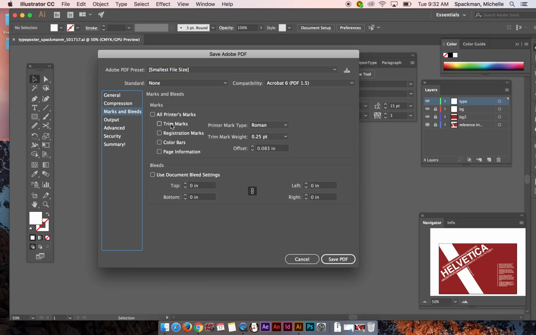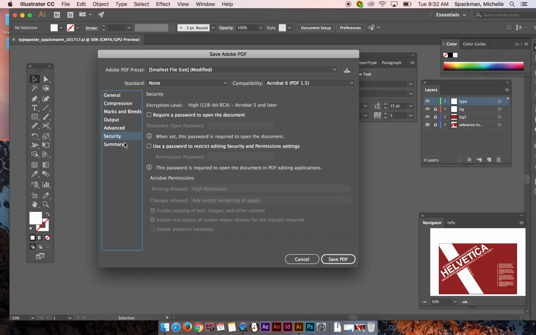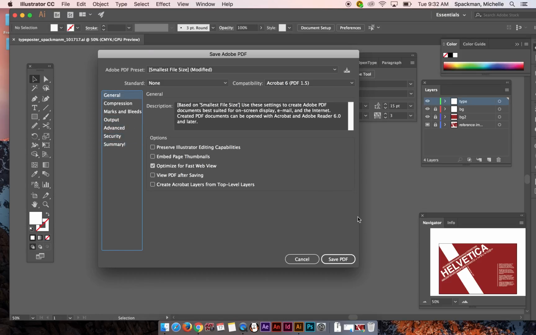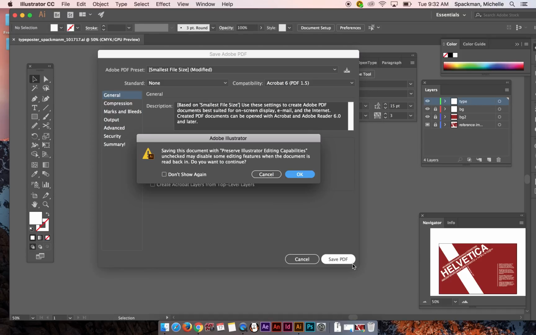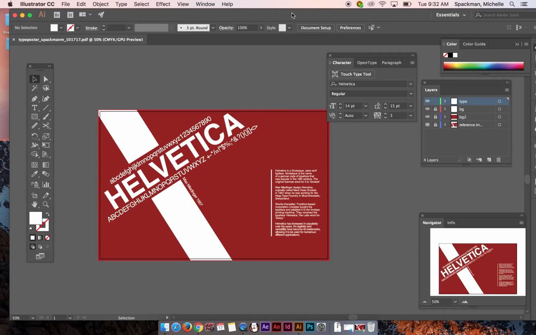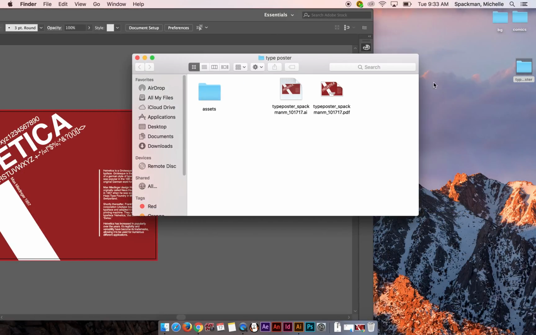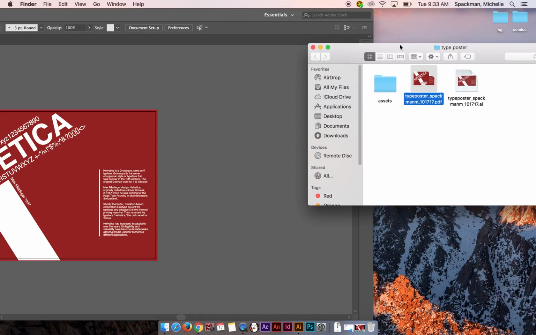I am going to make it with trim marks because those are important. They're basically crop marks for when you're cutting out your image on printing. So I am going to save it with those. I think that's okay for right now. If there are other saving specifications, I'm sure Mr. Williams will let you know. So I'm going to click Save PDF. Okay. And then if I go into my folder here, I should have a PDF version.